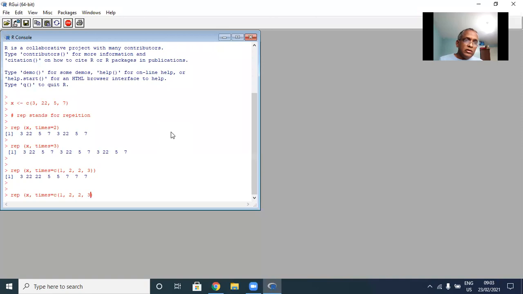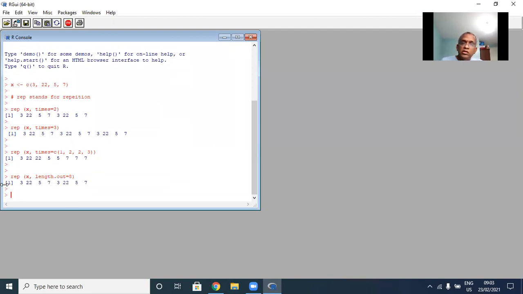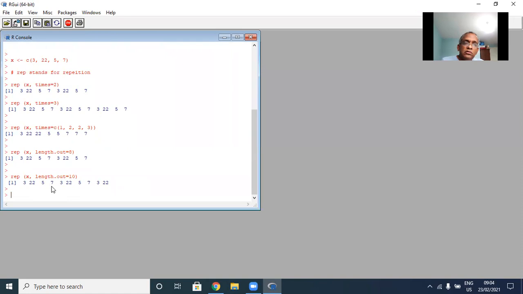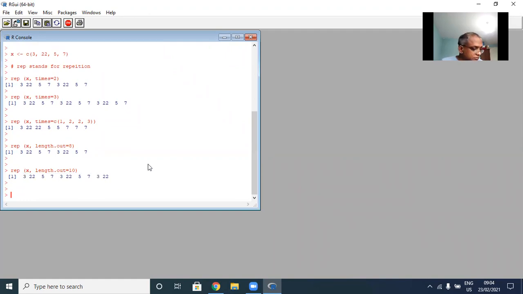Now, if you say length out equal to 8, the meaning of this command is to repeat x enough times so that the output contains 8 elements. So you have 322.57, 322.57. So you have the output containing 8 numbers. Now, if you change this to 10, the output contains 10 numbers.